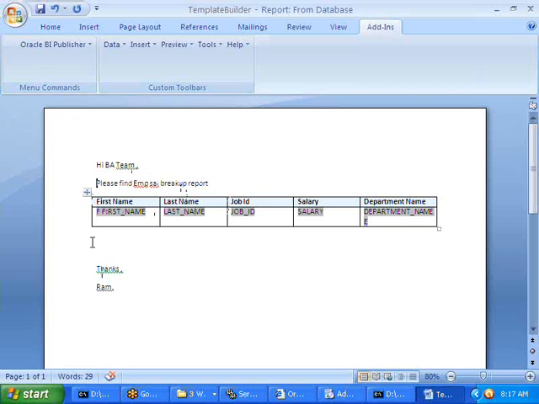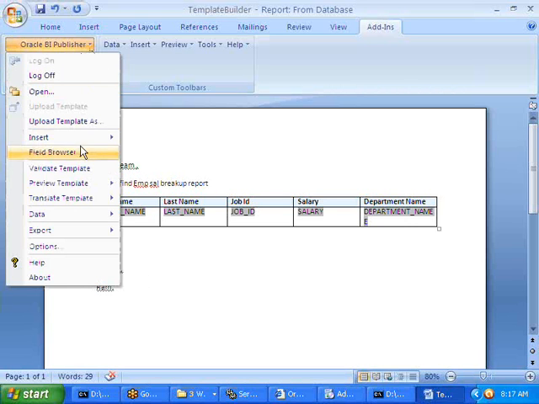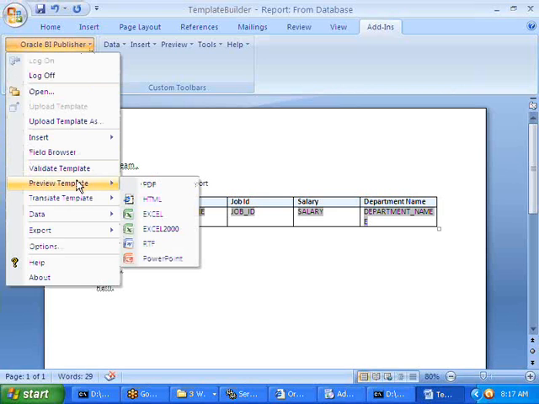Now we completed developing this template, right? Now we want to see this one in the front end, right? For that we need to publish it, right, sir? Go to the Oracle OBIEE Publisher.